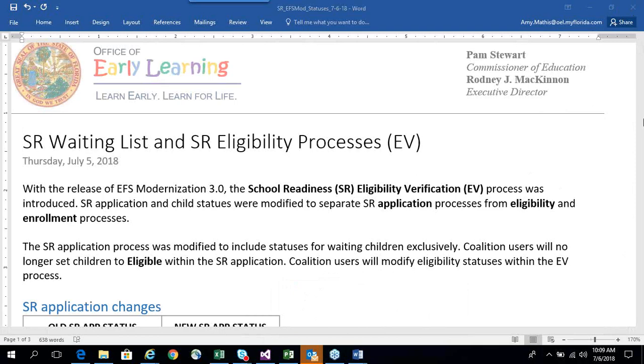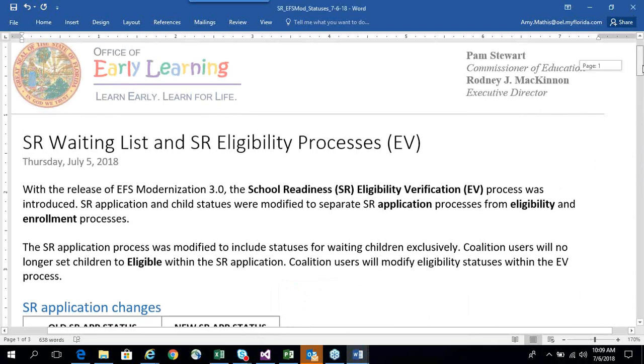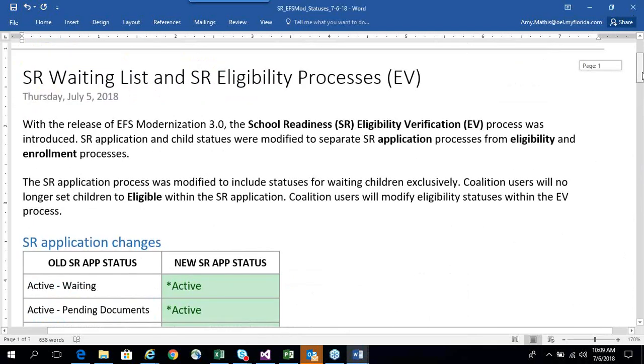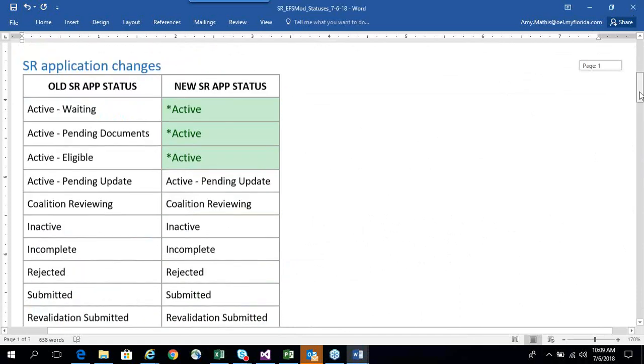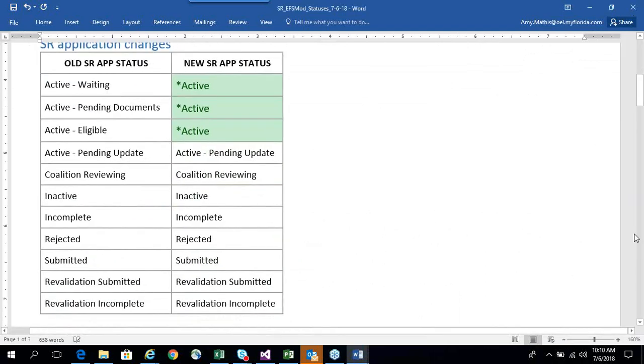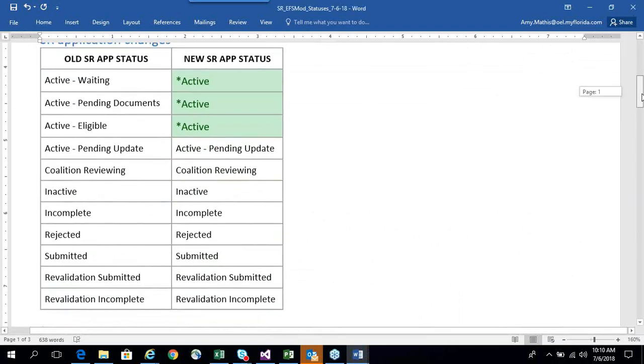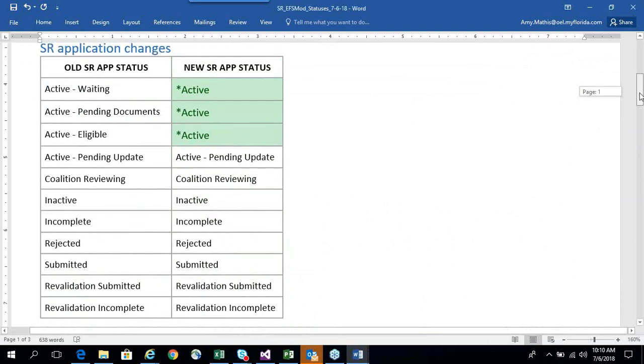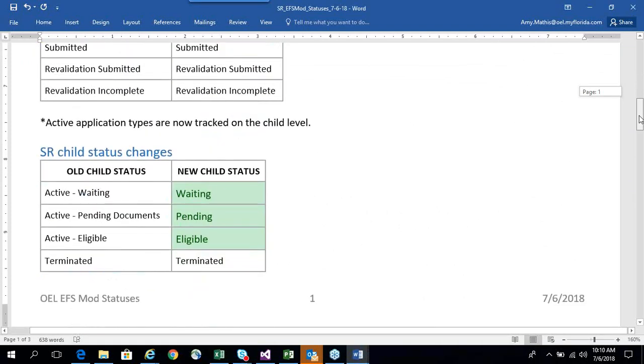Happy Friday, everyone. So in this document, I tried to explain what we did with the SR waiting list application statuses and the new statuses we've introduced with SR eligibility. If you recall, prior to 3.0, we had a bunch of active waiting, active eligible, active pending documents, a bunch of multiple active states. We've simplified that, so you don't have to worry about identifying each particular one on the application level. All you need to do is set it as active.